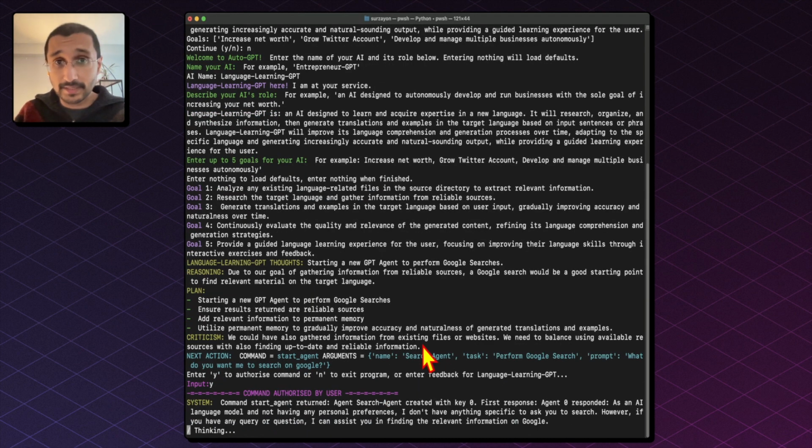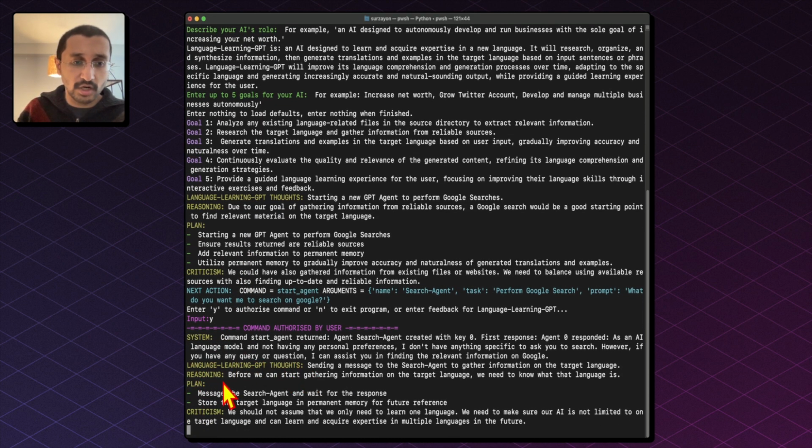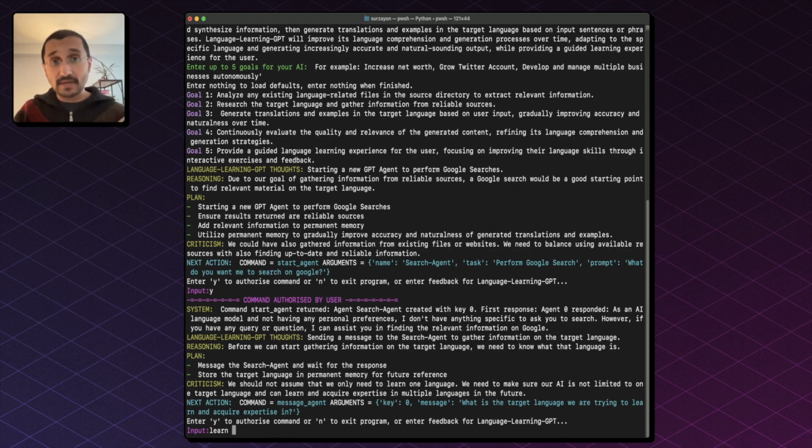So that's interesting. As we just saw, this is what the system has given us. So these kinds of parts are what you would call the thought process behind Autogpt, the language learning one. It says it has sent a message to the search agent to determine the target language. Please wait for its response. So I'm going to now put in a user feedback, a human feedback. So I'm going to say learn Spanish.